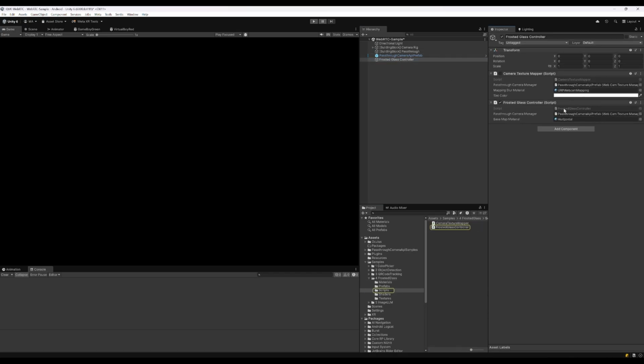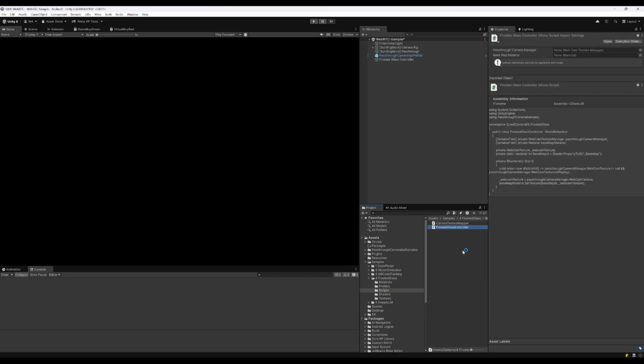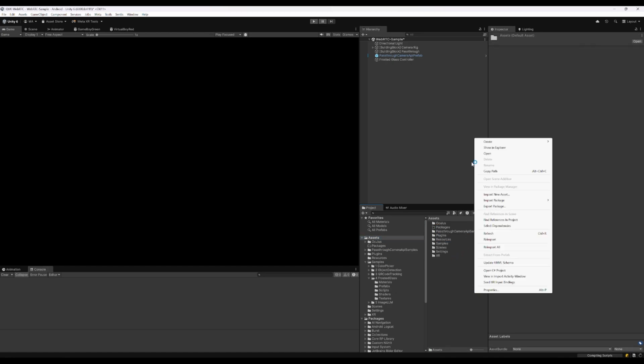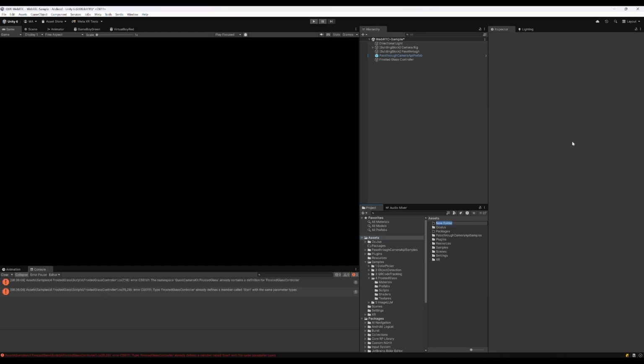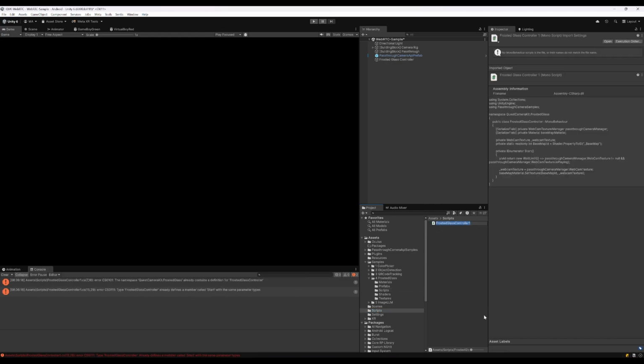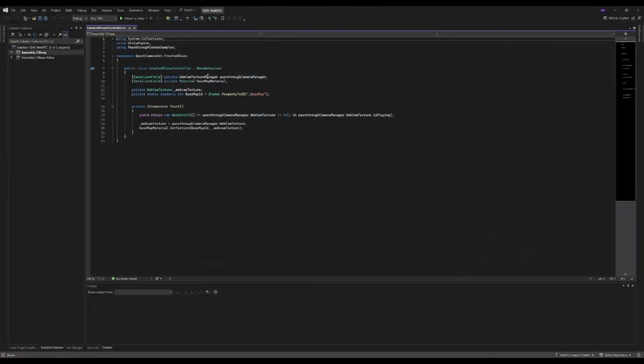And we can just duplicate this frosted glass controller. I'll just duplicate it here and put it in a separate folder. Let's create a folder called scripts. And put it in there for changing, and rename that to camera stream controller. Because we just need to tell our WebRTC package where the webcam texture is. So we'll go on here.